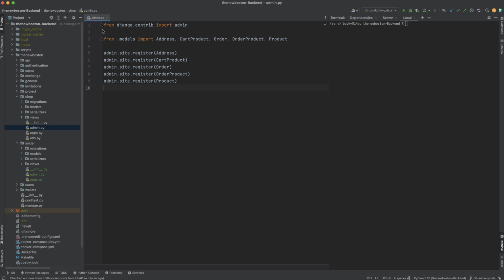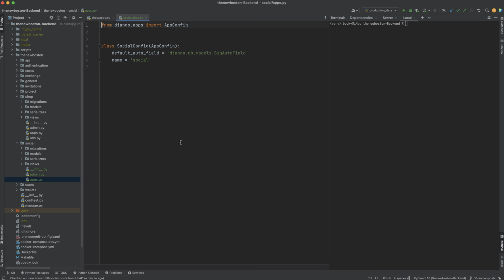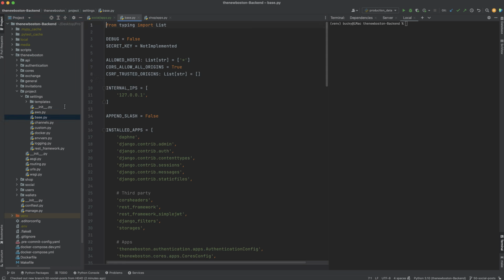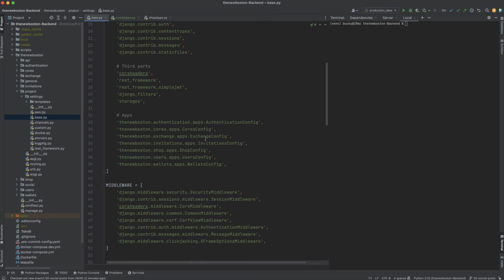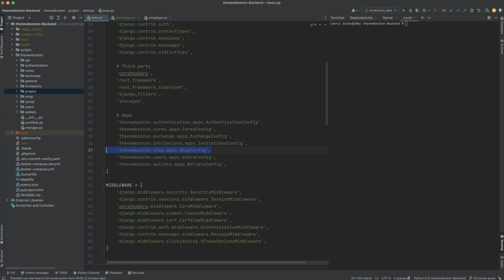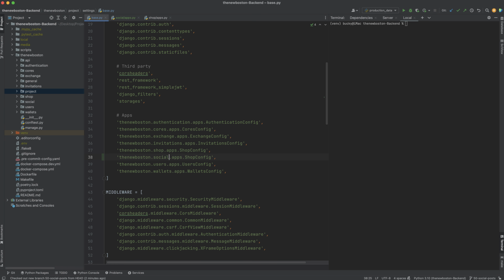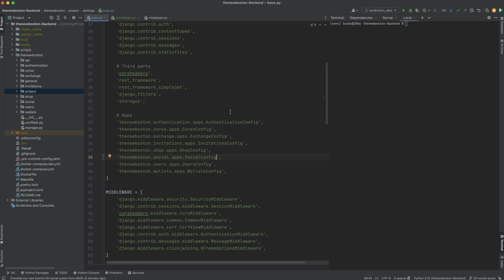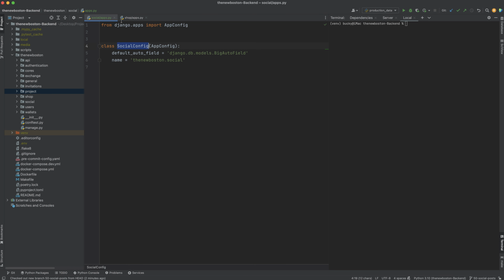And now let's actually just go ahead and register the app for anything else. So to register this, you need to prepend the app name with the New Boston, since that's the location of it. And then if I go to project settings base, where everything's registered, then in here, and how's this alphabetized? All right, so social apps, and this is social config. So now our app should be registered. And on that note, ready to start creating some models.